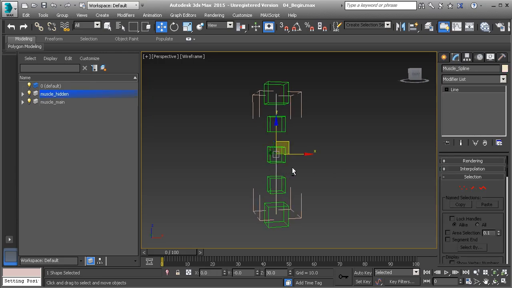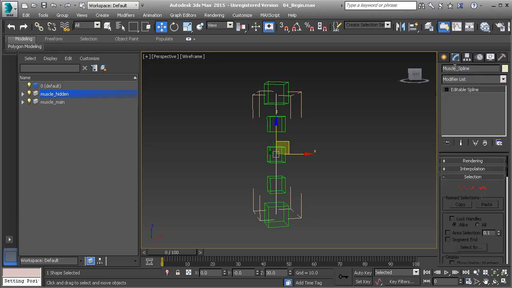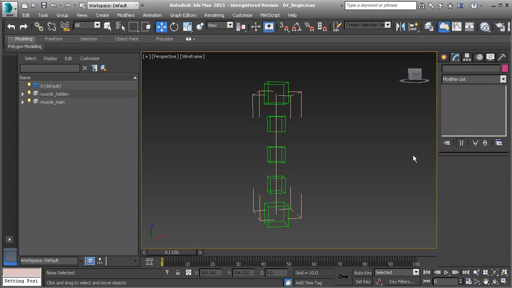Fantastic. Now, once we have done that, we can then go ahead and reset the X-form on this object. We can go ahead and collapse it down using the first choice modifier stack result to clean it up. Sweet. And now we're ready to create our secondary controls.